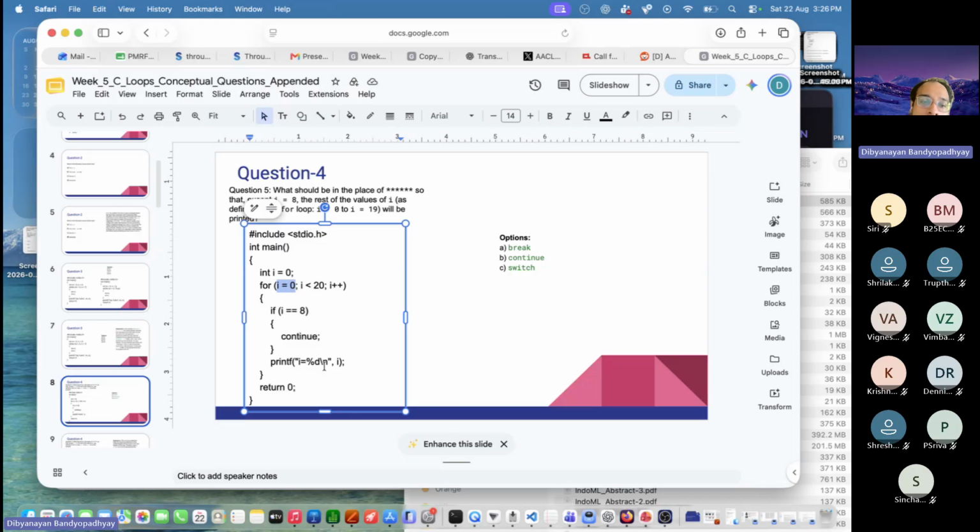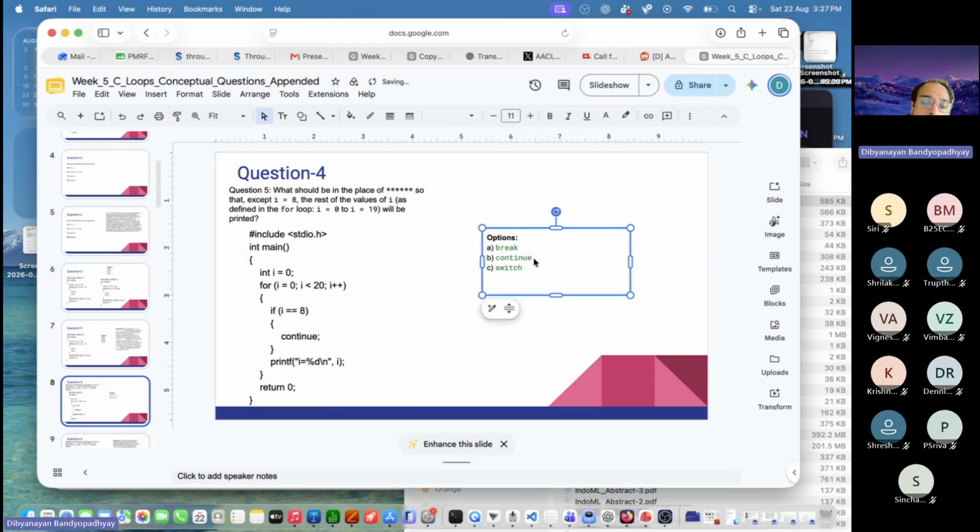So up to 19, it will print. It will start from 0, 1, 2, 3, 4, 5, 6, 7. 8 will be skipped because we are using continue here. Then it will start from 9 again to 19. Okay. So the output will be 0, 1, 2, 3, 4, 5, 6, 7, 9, 10, 11, 12, 13, 14, 15, 16, 17, 18, 19. So this will be the output. So continue should be used. Okay. So any doubt about this?